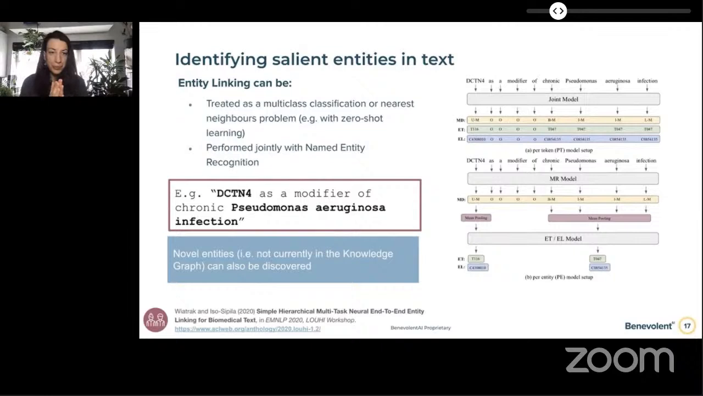So in this example, we have a certain gene, DCTN4, as a modifier of chronic, a certain disease. Can we say that this DCTN4 is that particular entity from our knowledge graph? And another interesting question, can we say that this entity is something new that we actually don't have in our knowledge graph? These are all very interesting questions.